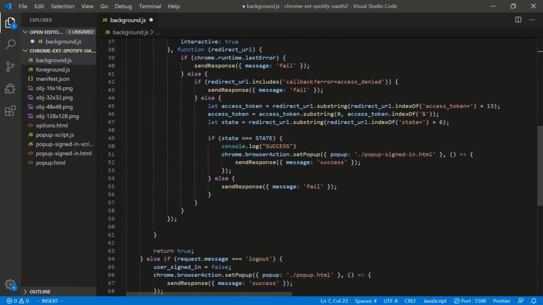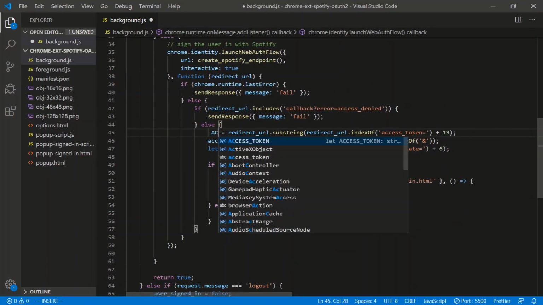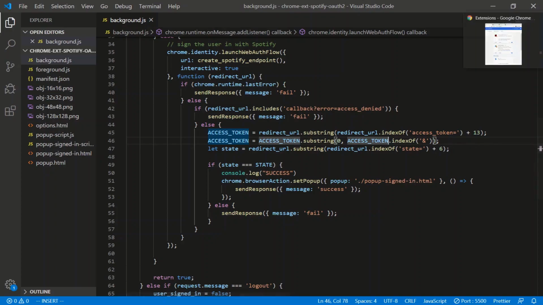And down here, instead of doing all of this, we'll change this to simply access token, redirect access token. This would be the access token, and this would be the access token. Now, why we need to secure this a lot more than we have is because of the way Spotify has set up their quote-unquote authentication system. It's not an actual authentication system. It's an authorization system.